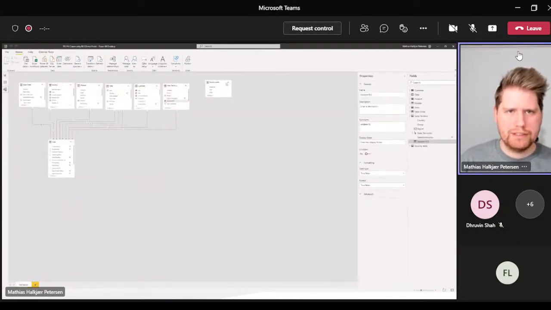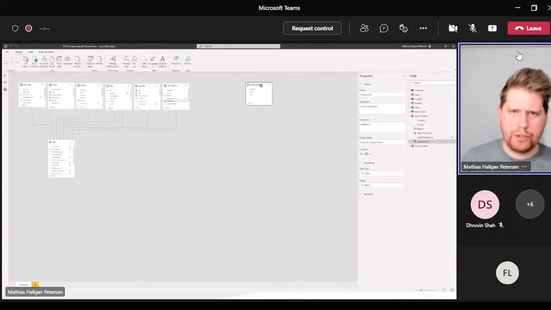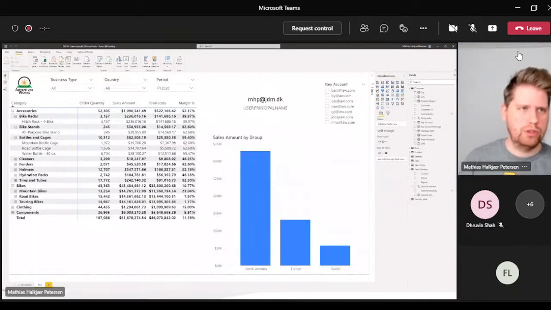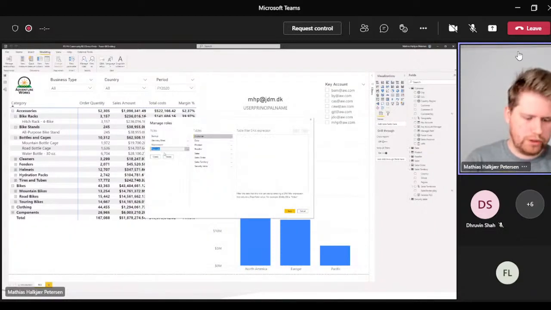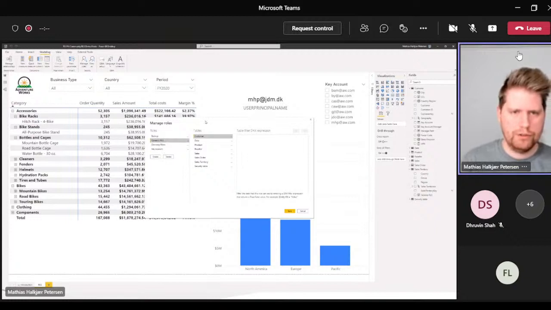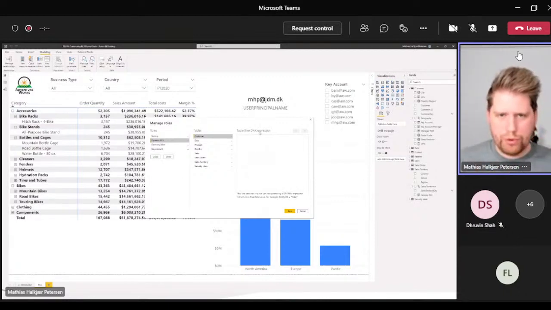So since it's this multi-type security table, I actually recommend that you keep it disconnected from your data model and just handle it within your code. So you can go to your roles, and we can make a new role that we call dynamic. Now we need to do some kind of complex code, so I'm just going to cheat a bit here, copy paste it, and walk you through what it means.